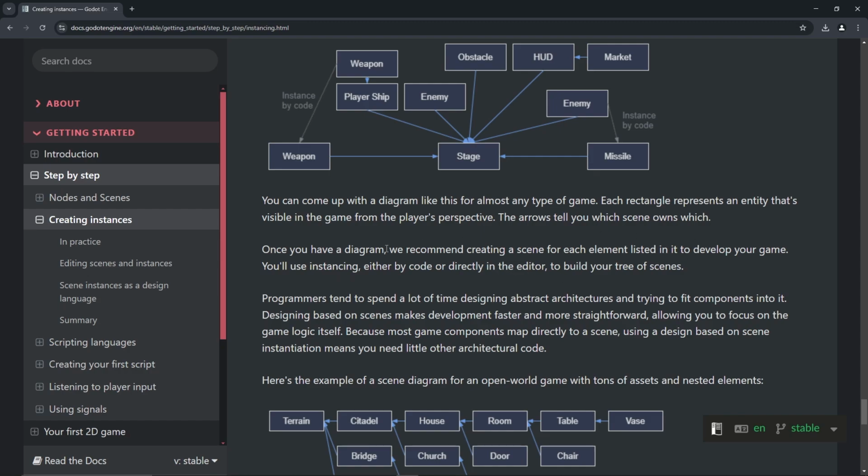Okay. It's recommended that we create a scene for each. Remember, the weapon itself is a scene. The HUD is a scene. Everything's a scene. Remember, that's what they said earlier.